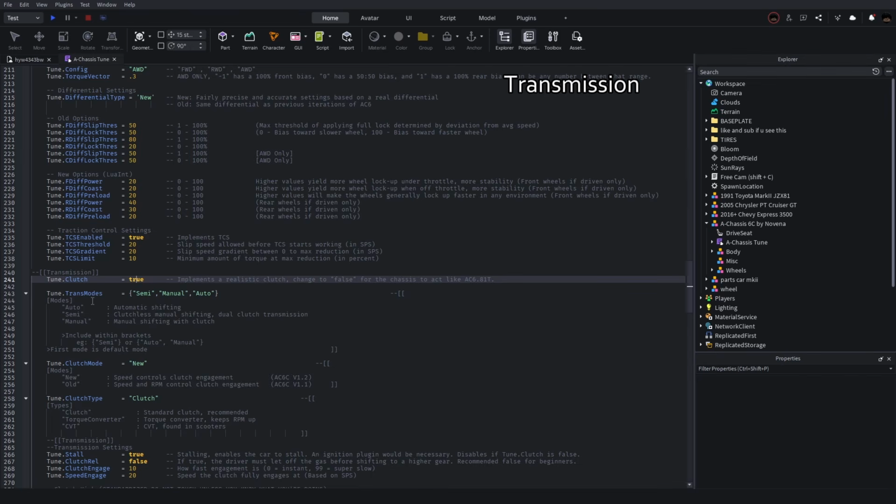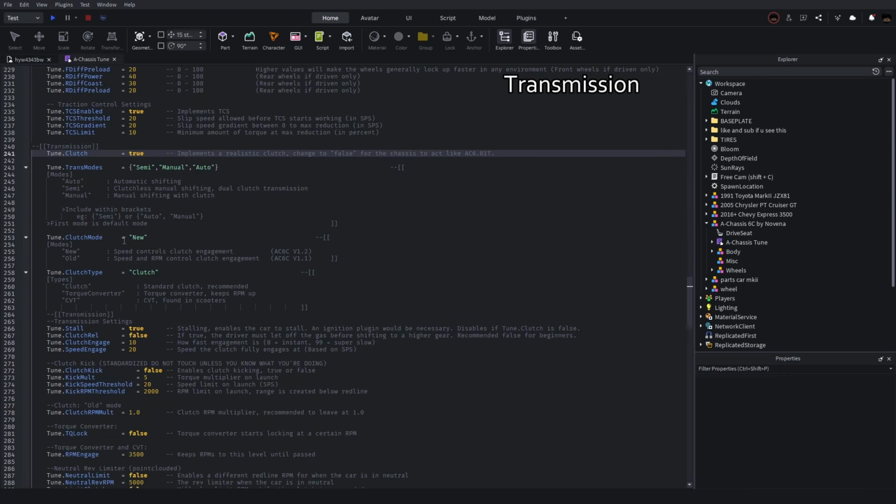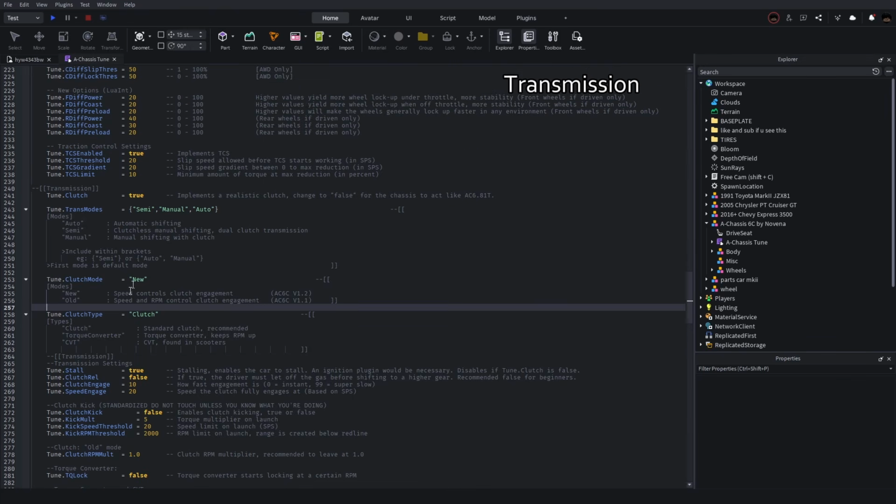And then you have your transmission mode. So this is standard, semi, manual, auto, you know, pretty brief. And then you have your clutch modes. So you can do either the new one or the old one. Of course, I would definitely keep the new one, because the old one was based on speed and RPM control clutch engagement, but with the new one it's just based on speed clutch engagement, which is a lot better in my opinion when it comes to driving experience.